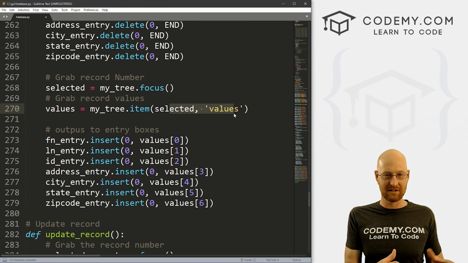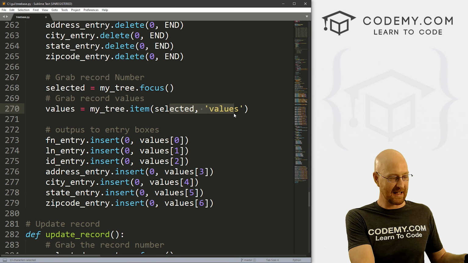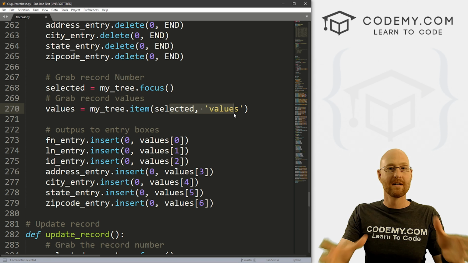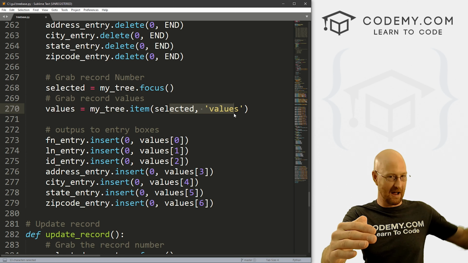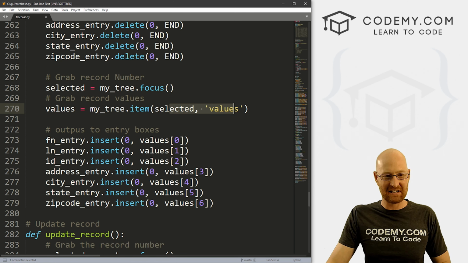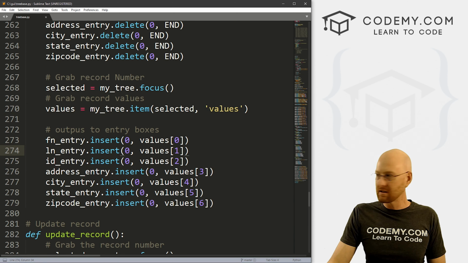So the flow is when the program starts, we're querying the database, we're taking that data, looping through it, putting it in the Treeview, and then we're good to go. Then if we click on the Treeview, we're taking the value from the Treeview, not from the database, and we're putting that in each of these boxes. So we don't have to change anything here. That still works. So I think that's pretty much it.